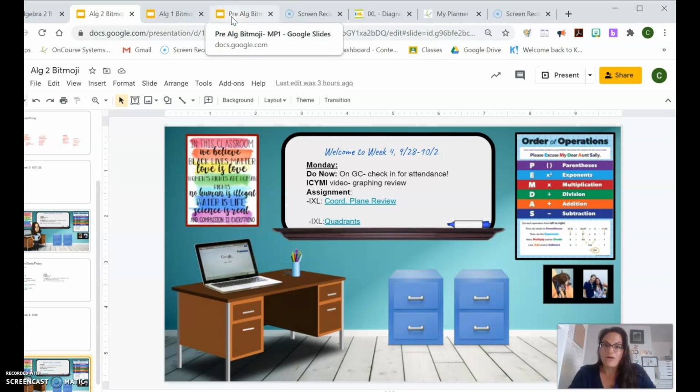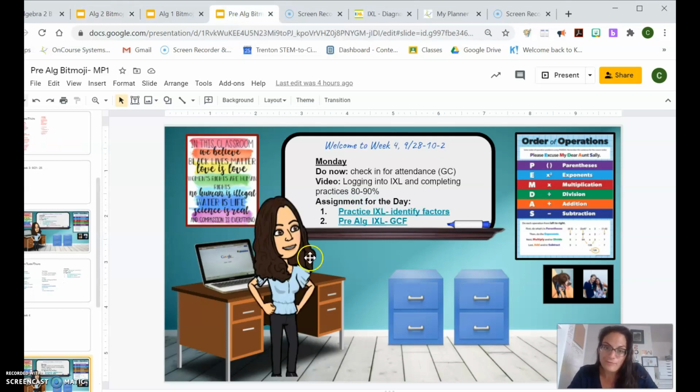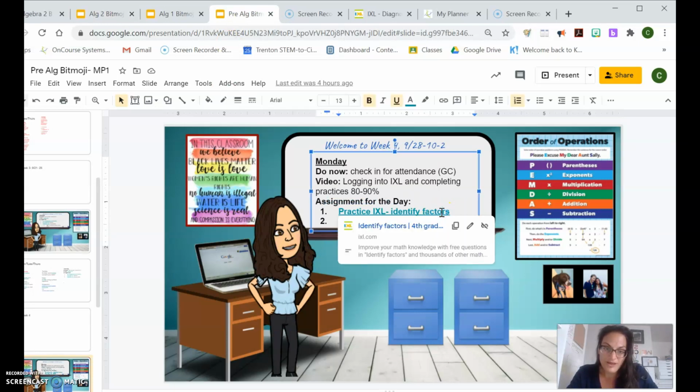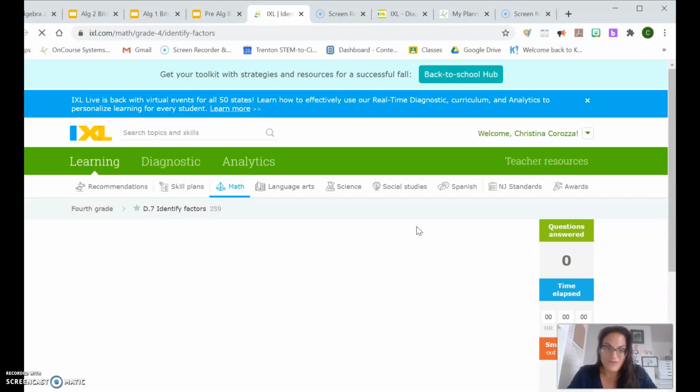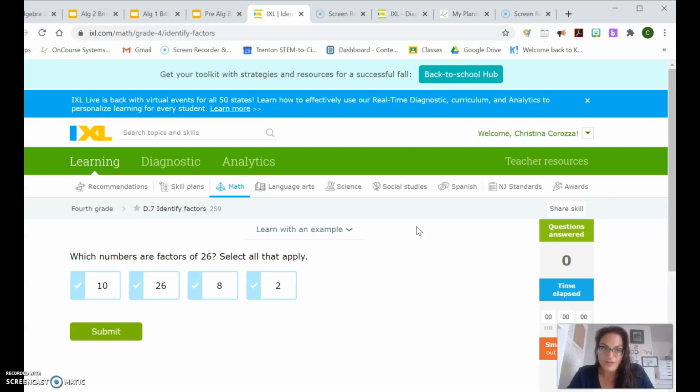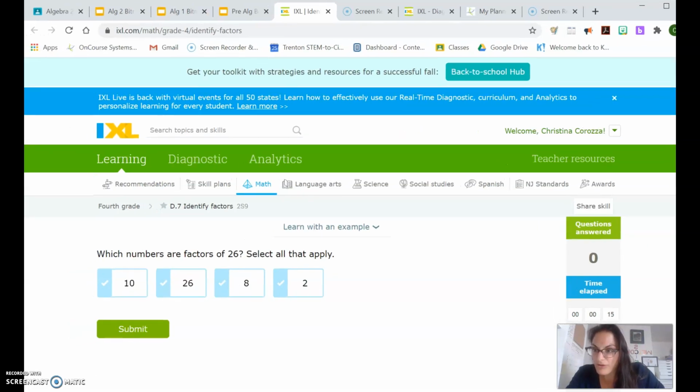Now as an example, I'm going to use pre-algebra. I'm going to click onto my IXL link. It doesn't matter which order you go in. It should take you right into your IXL if you have asked your Google Chrome to save your passwords for you. If you didn't, hopefully you know where to go for your username and password.